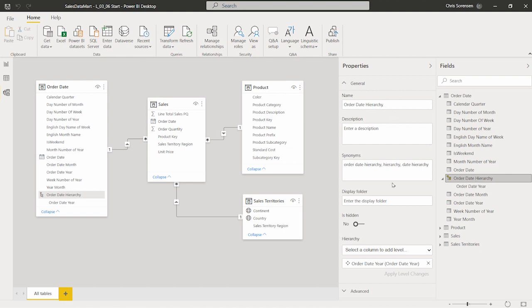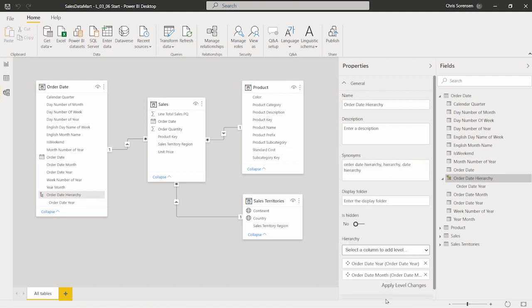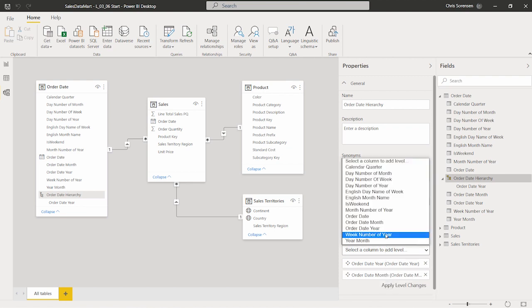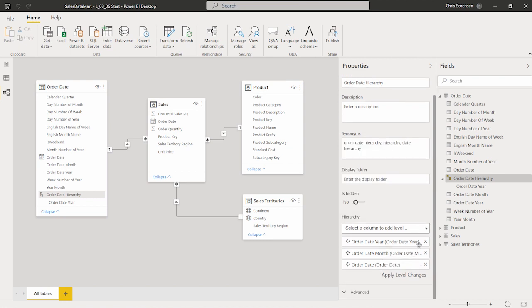So what I can do is continue to have the order date hierarchy highlighted. We can see here in the general card, it's what has focus. If I go down a little bit lower in the general card, I can see this property setting called hierarchy. I'm going to click on this, select a column to add a level, and go to order date month. Then I'm going to add one more level called order date. If I scroll down a little bit here, I see I've got my hierarchy going from year to month to date. The last thing I want to do now is click apply level changes. I'm going to go ahead and do that.